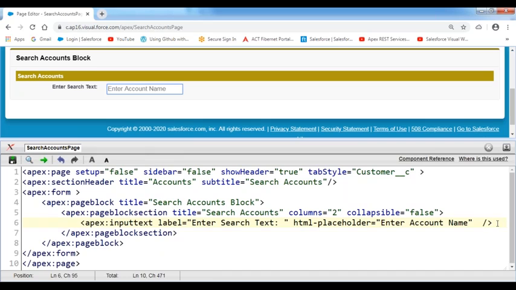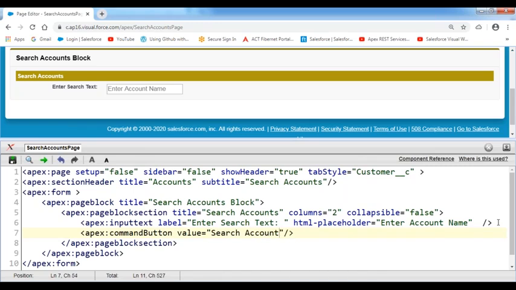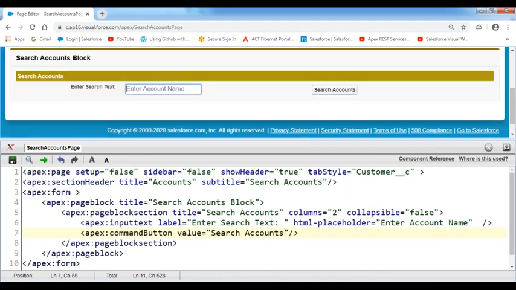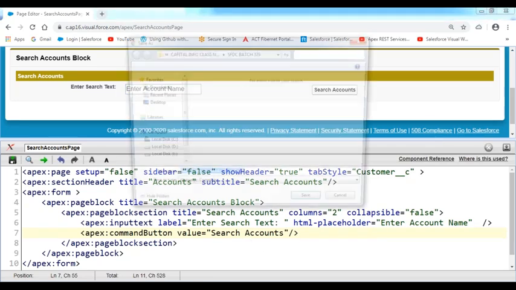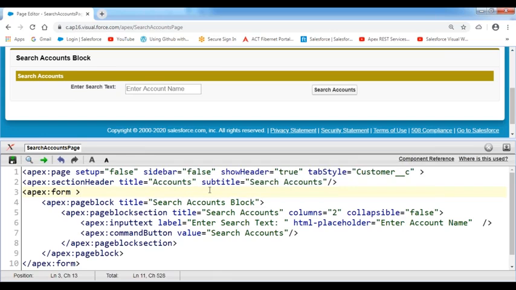Next, I'm placing the button control, apex command button, value equals to search accounts. I'm placing the button control with the name search accounts. Now my button control is also available here. Next, what is the next thing we need to define now?